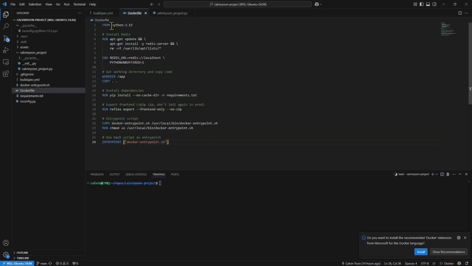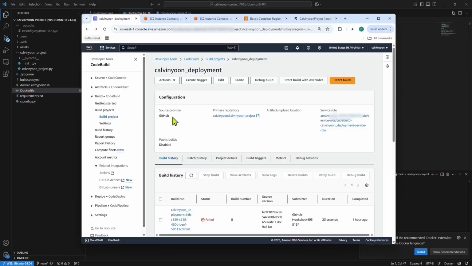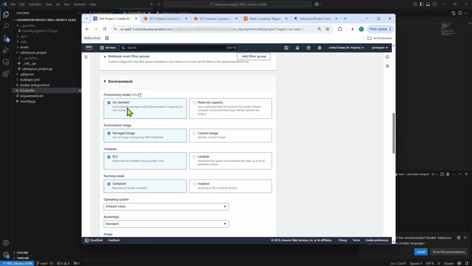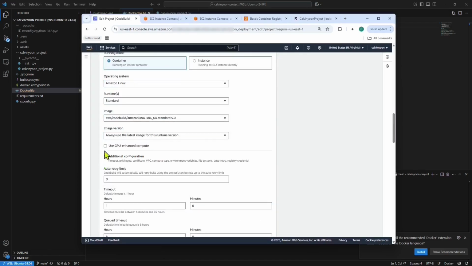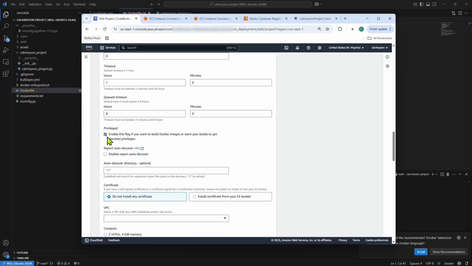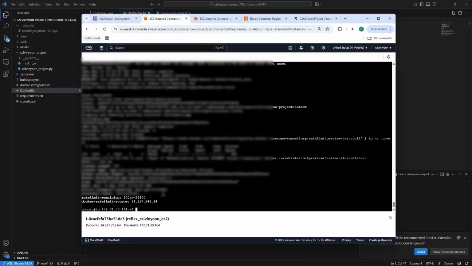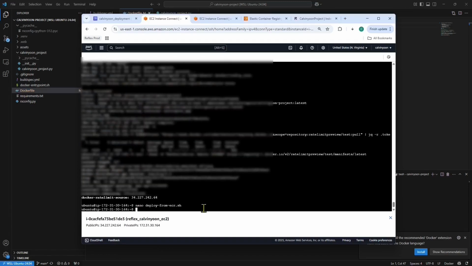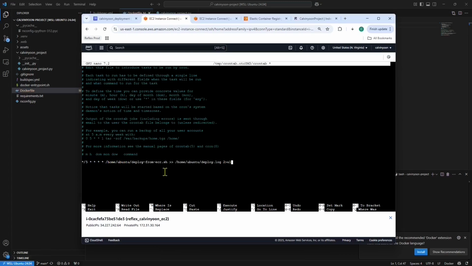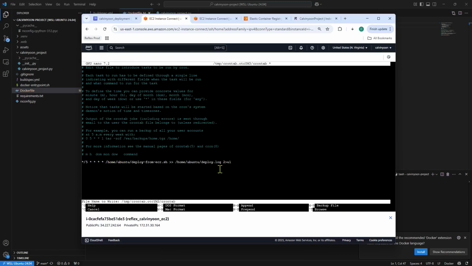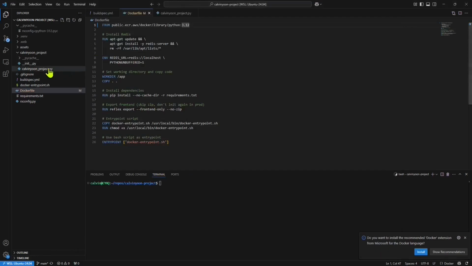In my Dockerfile, I'm going to replace Docker's Python with ECR's Python. And I'm going to go to my project in CodeBuild, click on Edit, scroll down to Environment, click on Additional Configuration, and enable Privileged. Let's update project. I'm going to go back to my EC2 and open the shell script. Actually, I want to go to crontab -e, and I want to run the shell script every 5 minutes. Control X, Y, enter.